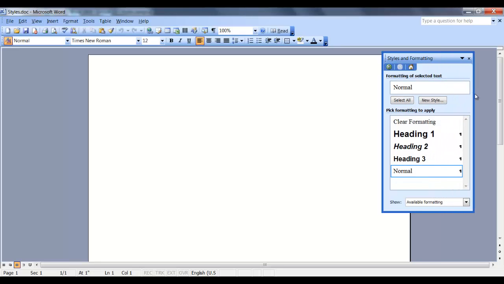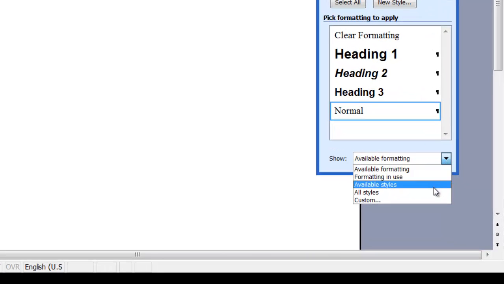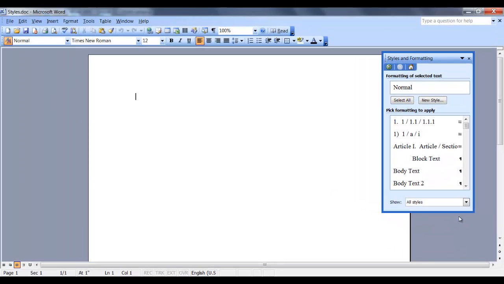If you need a greater variety of styles, at the bottom of the Styles and Formatting dialog box, in the Show field, click the down arrow and select All Styles. Now you have many more styles displayed in the Styles and Formatting dialog box.